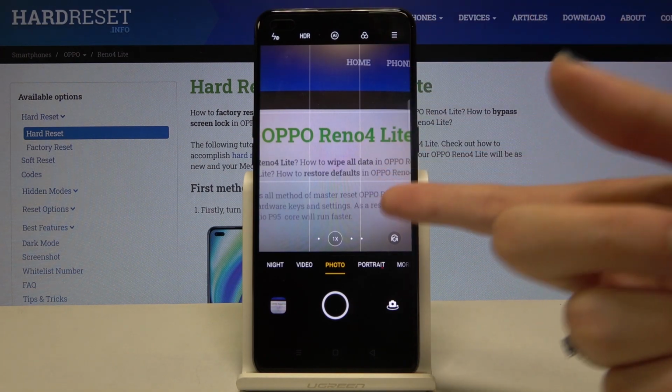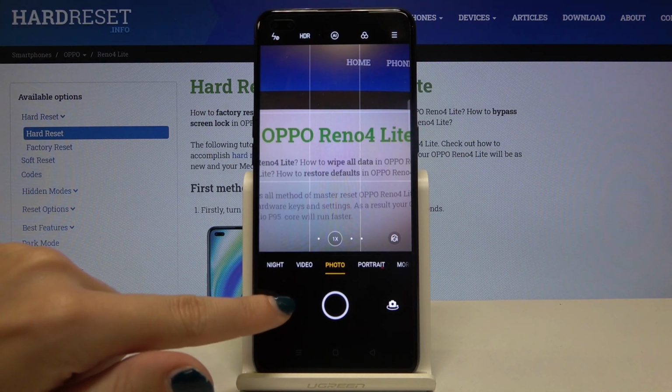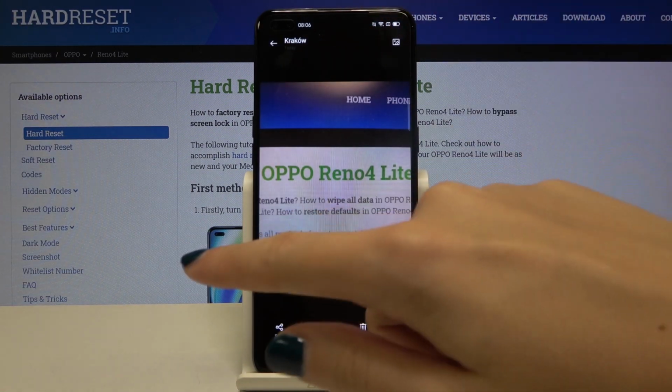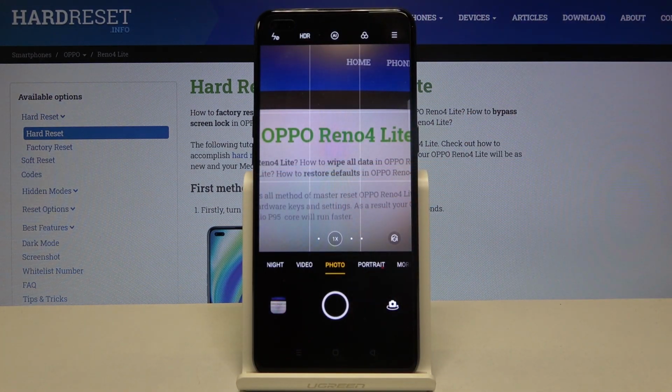Also remember that these lines are not visible in the real picture, so when I take a photo and go here to the left corner at the bottom to the gallery, we can't see them in the real picture. So the grid lines are only to help us take better photos.